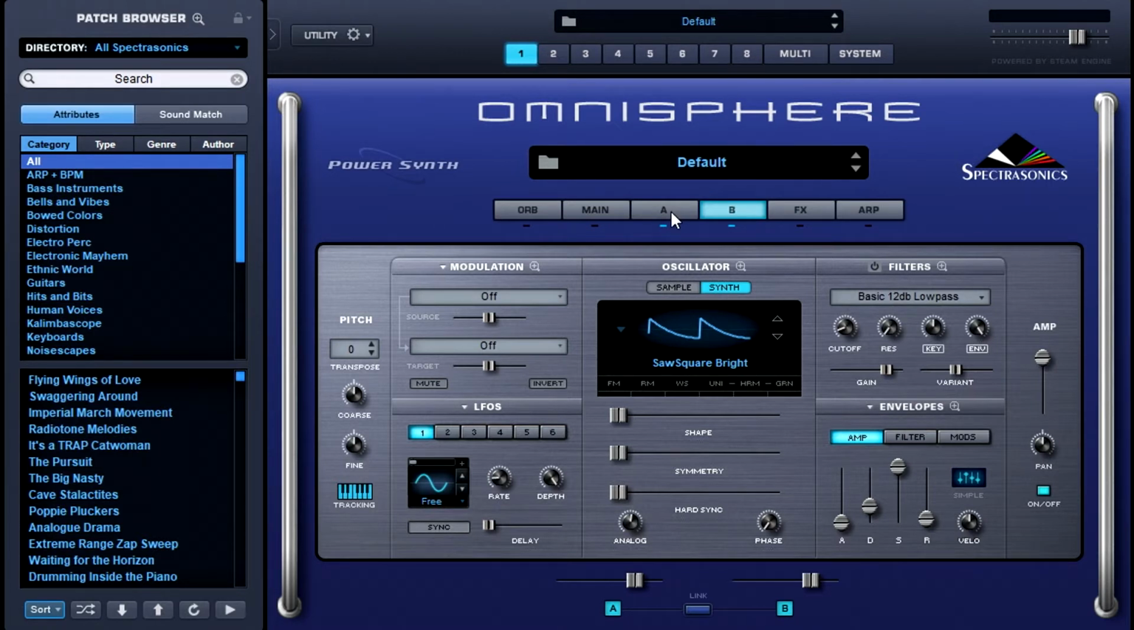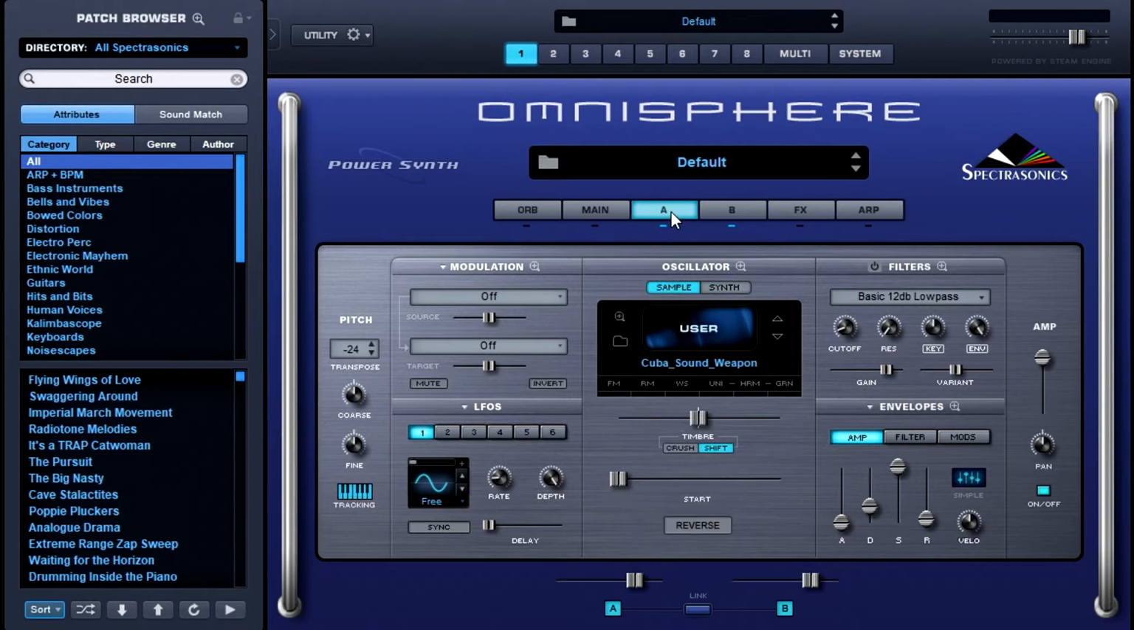Well, let's go to layer A right now and match it up with what we've got on layer B by using the coarse tuning. And that's about as close as we're going to get, so let's go ahead and stick with that, turn layer B off, and let's isolate layer A and start doing some tweaking.